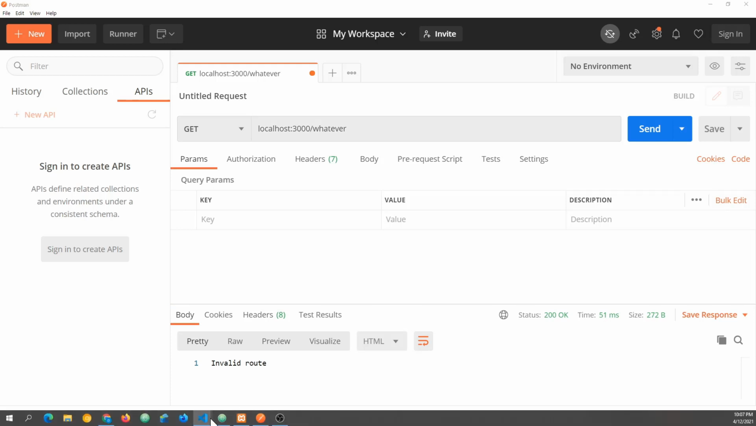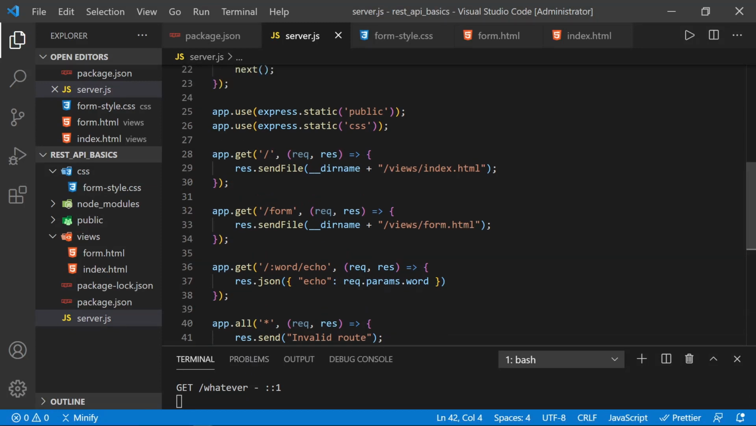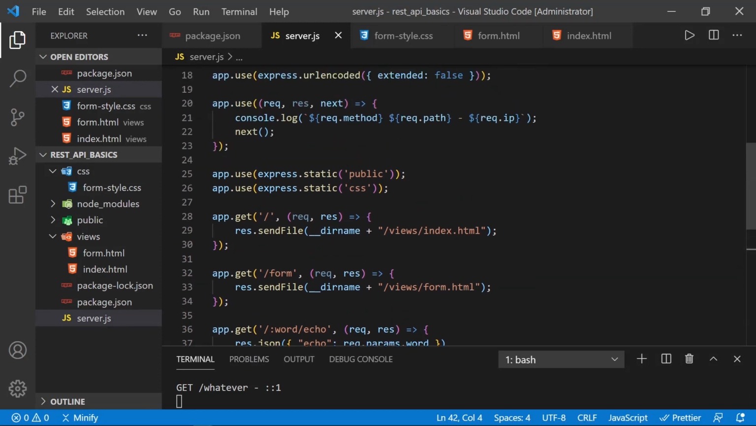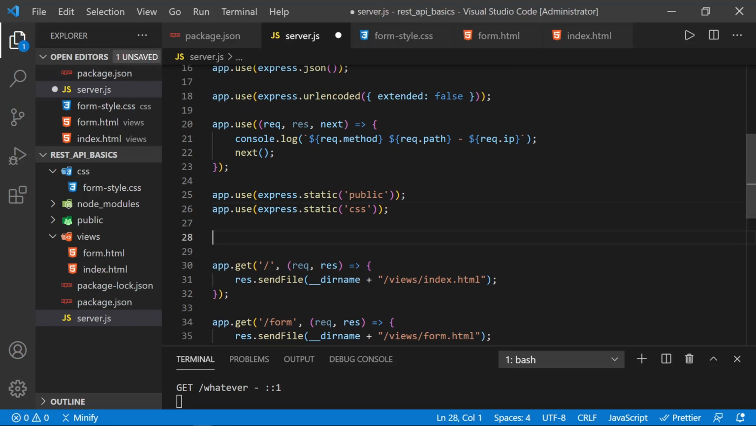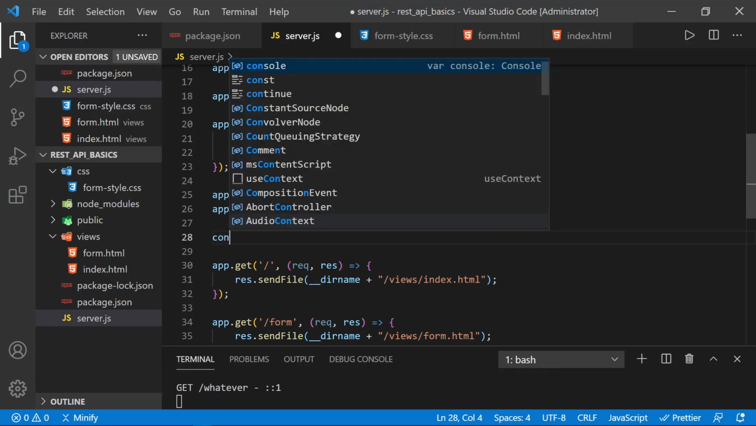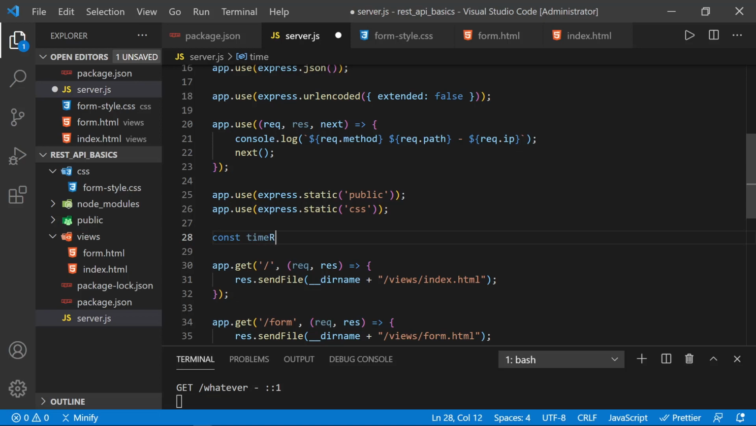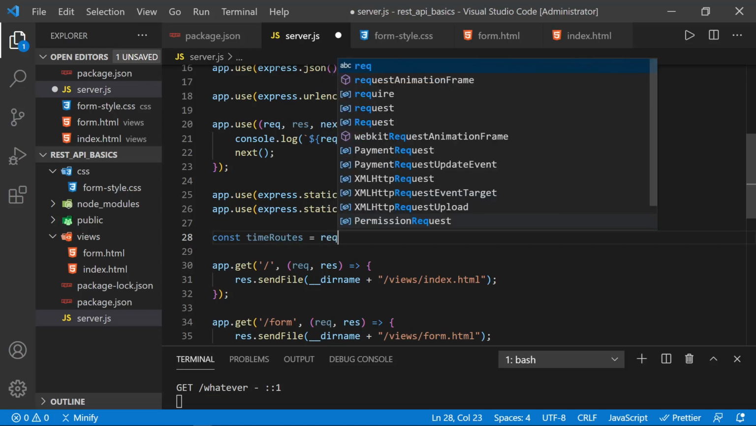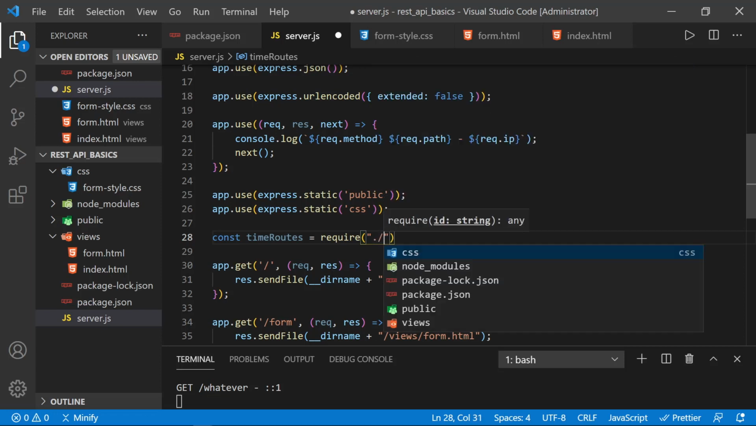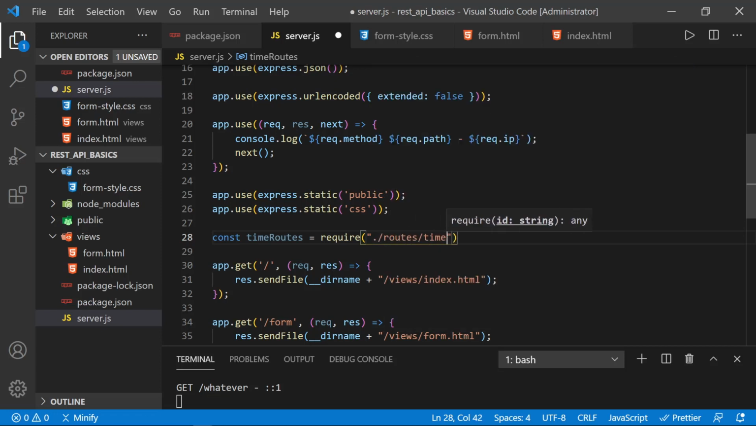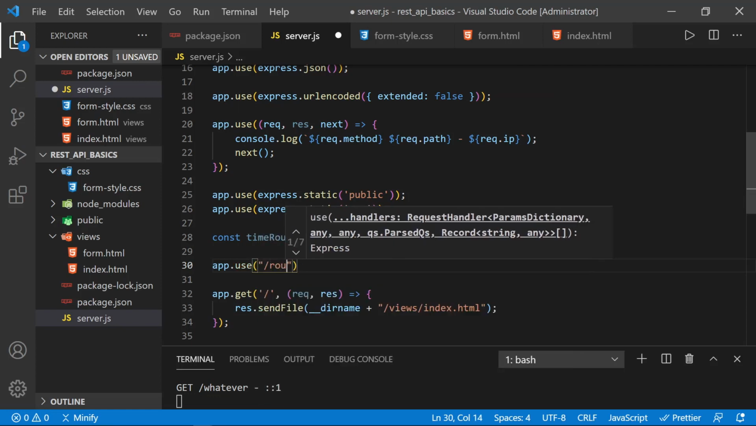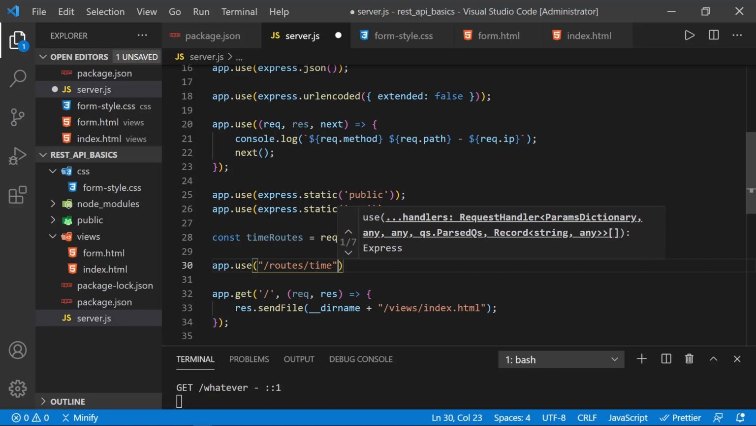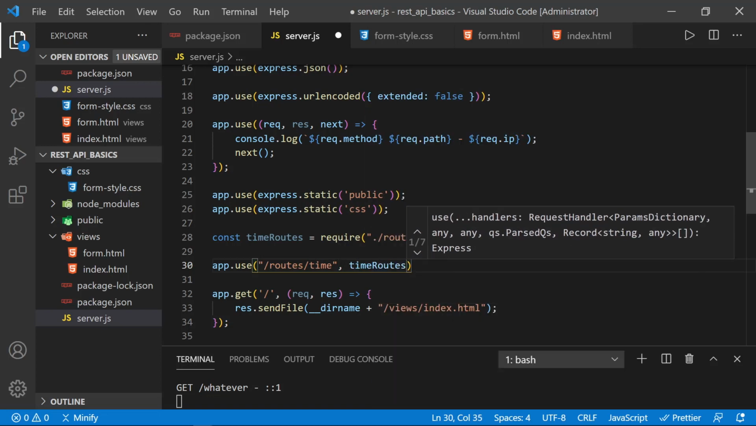Okay, let's jump back to Visual Studio Code one more time. And now, above the routes that we have defined, but below these static directories we've defined, let's go ahead and add a new timeRoutes. And let's say equals require /routes/time. And we haven't created that yet, but we will. And then we'll use app.use. We'll say /routes/time, and then we'll pass in timeRoutes.